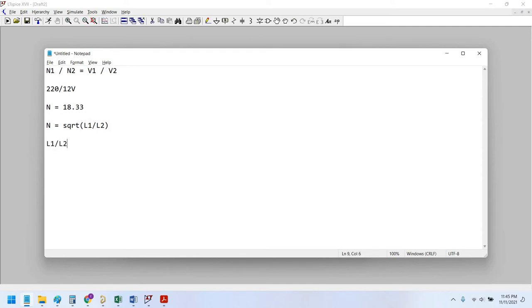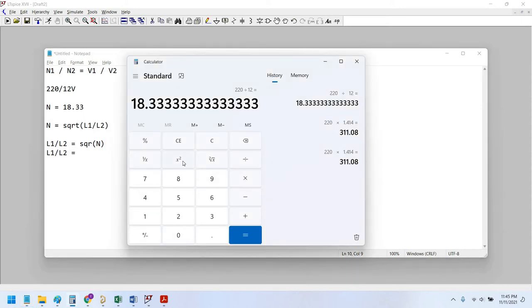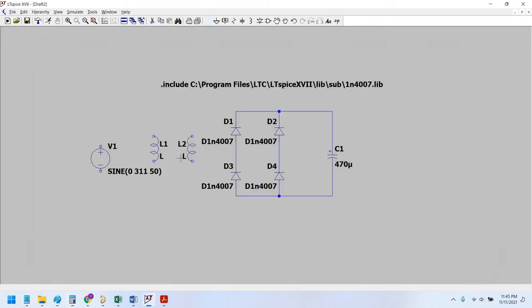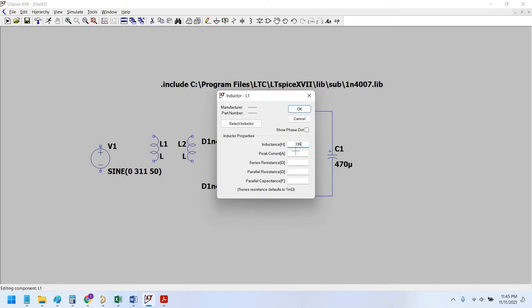L1 upon L2 equals the square of N. Therefore L1 upon L2 is equal to square of 18.33, which is 336.11, or we can say 336. Therefore L1 would be equal to 336 L2. Now we select L1 equal to 336 and L2 equal to 1.